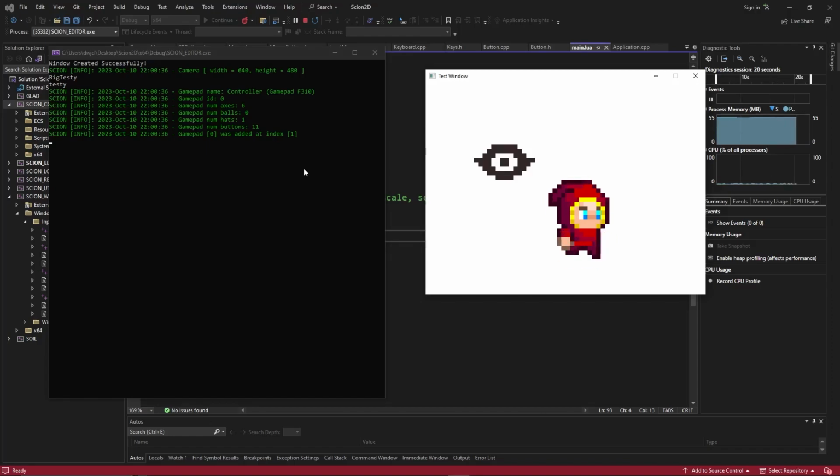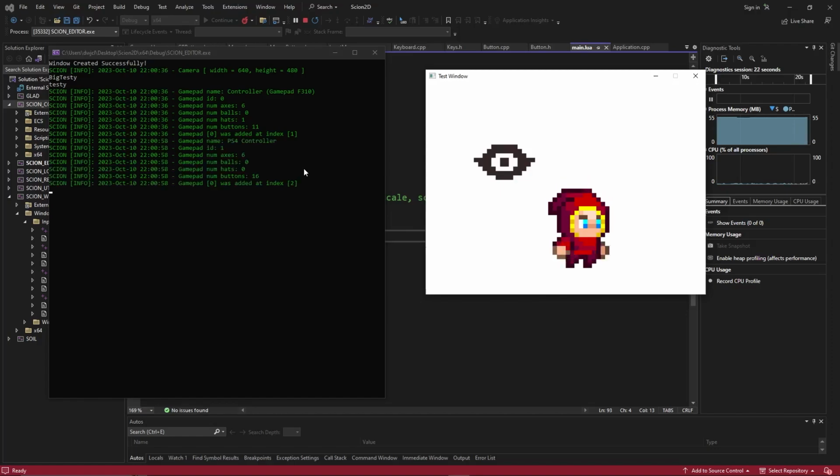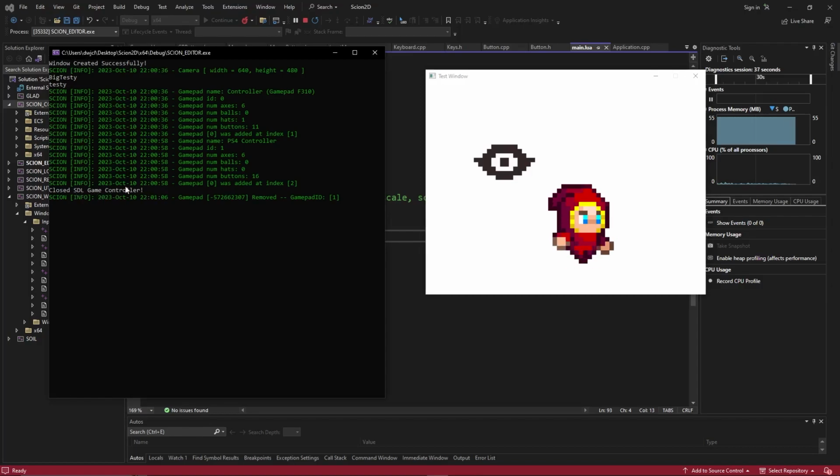This is a PS4 controller, so let's plug that in now. Bang, it automatically saw it and added it for us. It's a PS4 controller, and it added in at a different index. And if we pull it out, it removed it for us. And you see here, it goes closed gamepad SDL game controller. That is our custom deleter being called. That's exactly what we wanted to see. And if I pull this one out, cool.